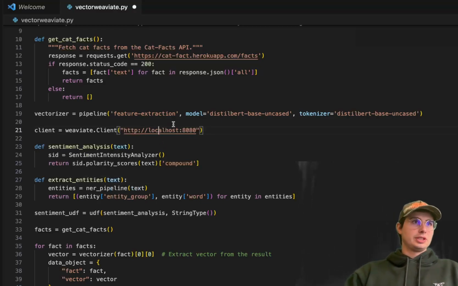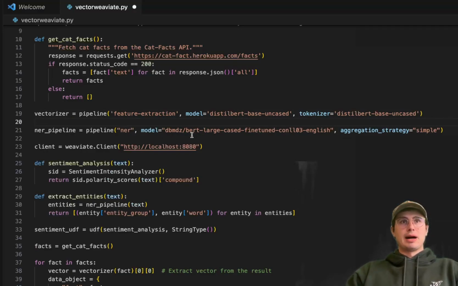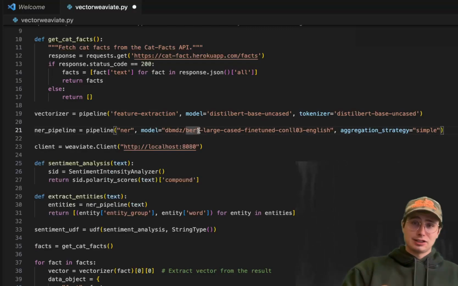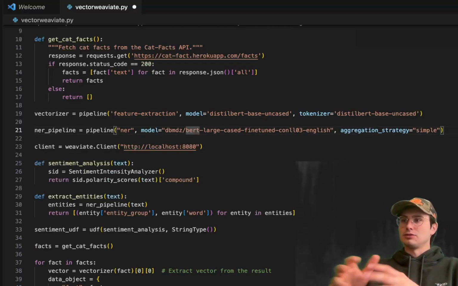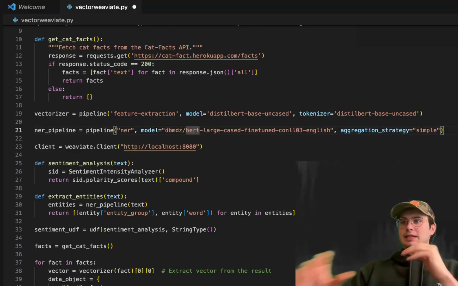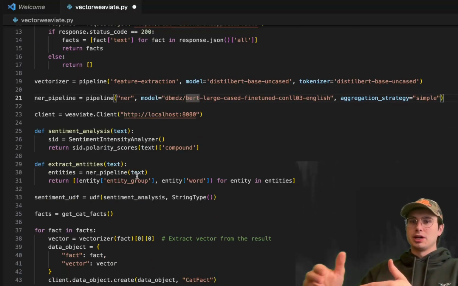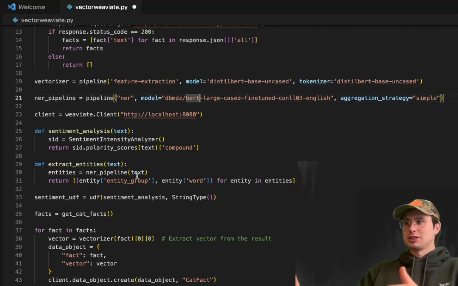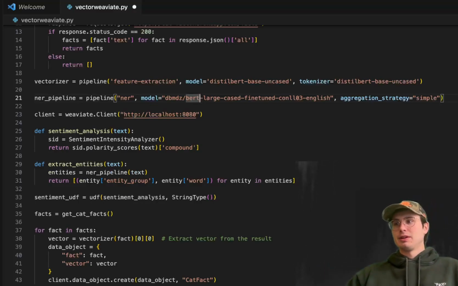So here we have the NER pipeline, so creating a separate pipeline. What it's doing is using a model that is designed to recognize and show you what an entity is, fine-tuned for this particular task. And then this user-defined function, extract entities, will run the NER model on each cat fact and extract those entities and represent them as a list of tuples containing the entity type and the text of the entity.